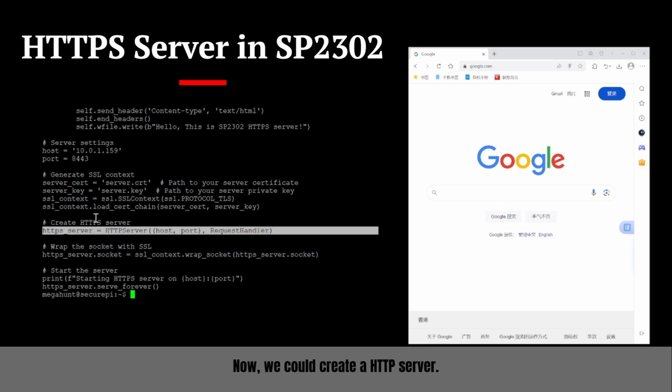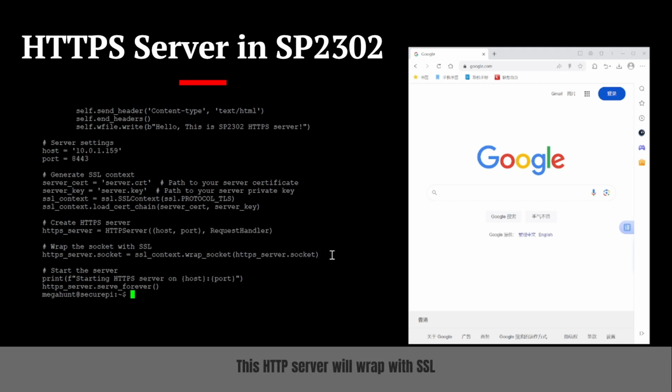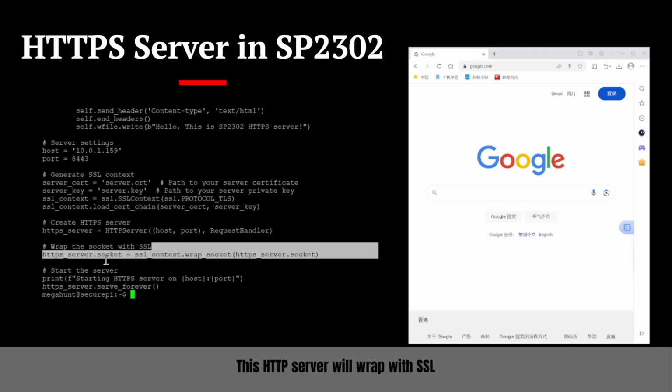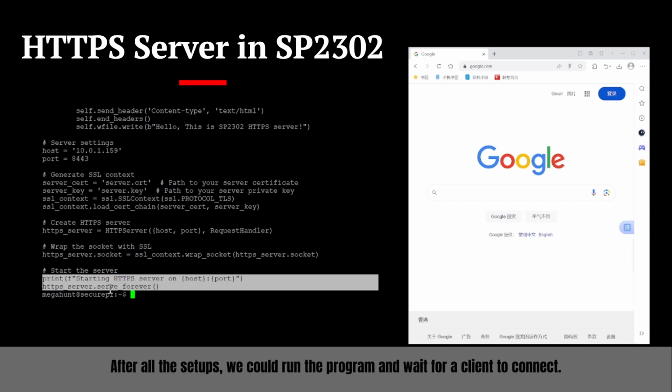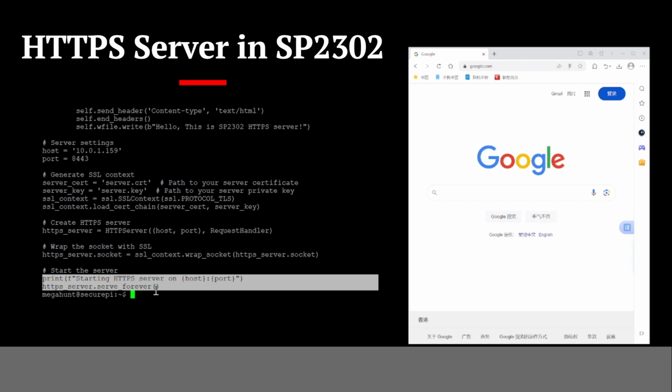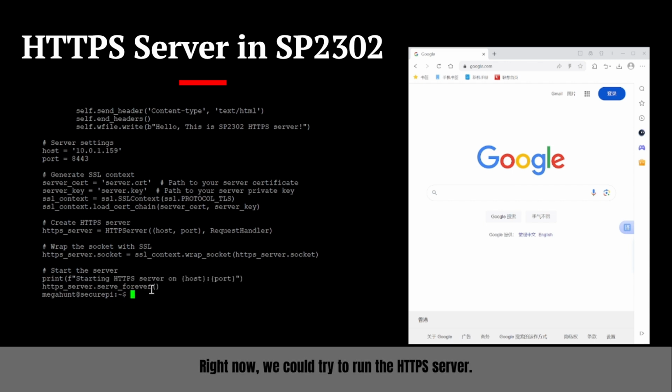Now, we can create a HTTP server. This HTTP server will be wrapped with SSL. After all the setups, we can run the program and wait for a client to connect. Right now, we will try to run the HTTPS server. We opened a web browser for checking the results.